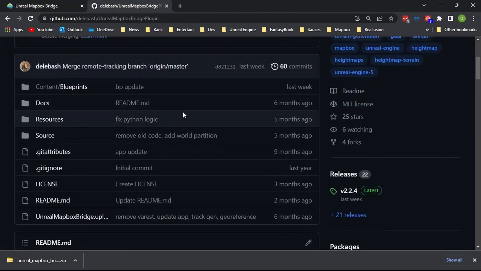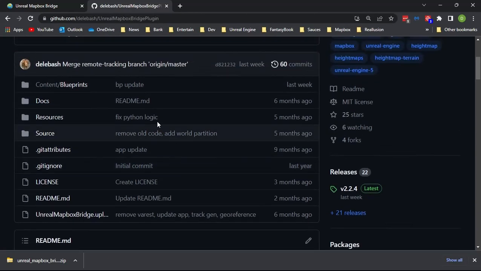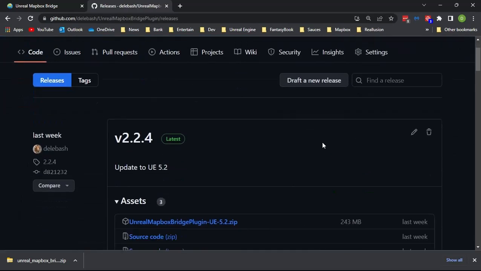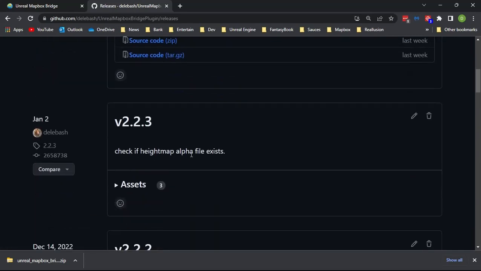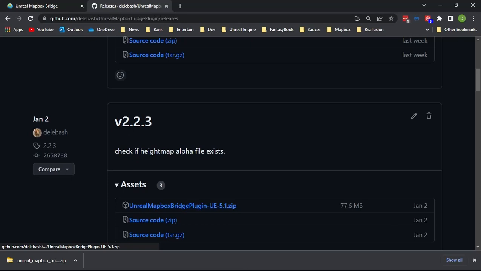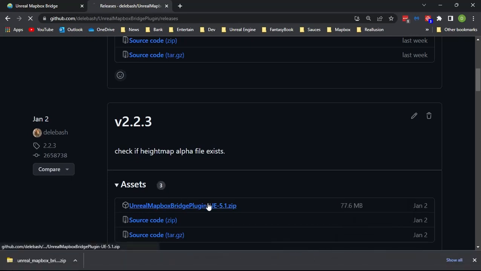Now, you can, if you want to, get the latest version. I think everything's up to date now, and compile it yourself. That means Unreal will actually have to compile it for you. Or the easier way is to go to releases, okay? And if you want the 5.2 version, you can download that here. If you want the 5.1 version, you can download that here. This application is 5.1, so I'm just going to download that.